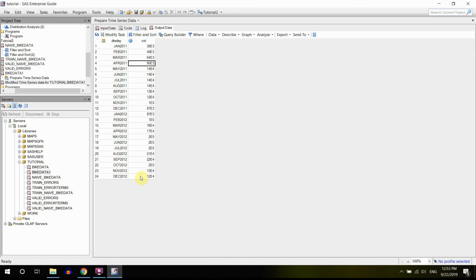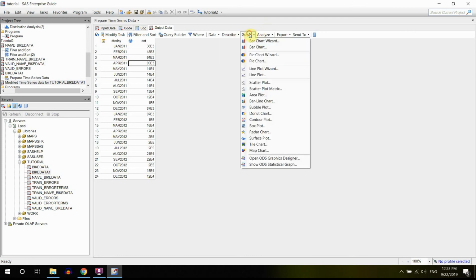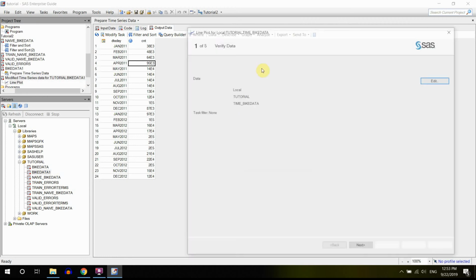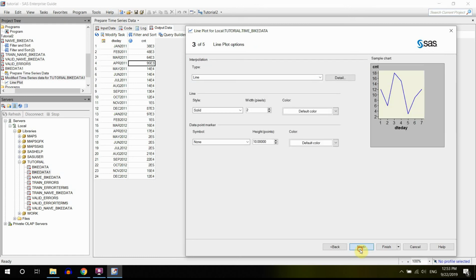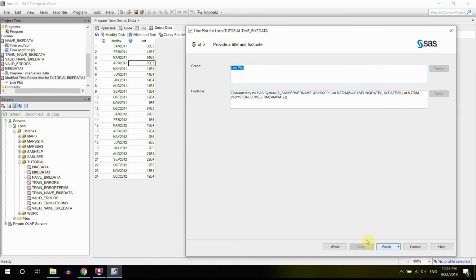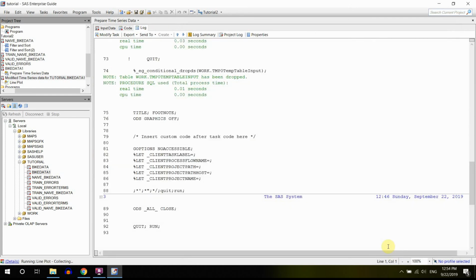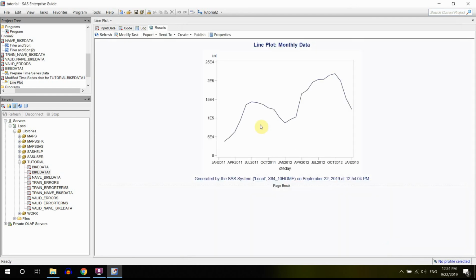Now let's explore this data. Let's have a look at what these values look like. Okay, so we'll go to graph and line plot wizard. And we'll build again what we did before, a timeline plot. Let's have a look. DT day, and the vertical will be our count. And we can continue if we want to change something. I don't want to change anything. All I worry about is, so we'll say line plot monthly data. And we'll finish and we'll see now what we have.